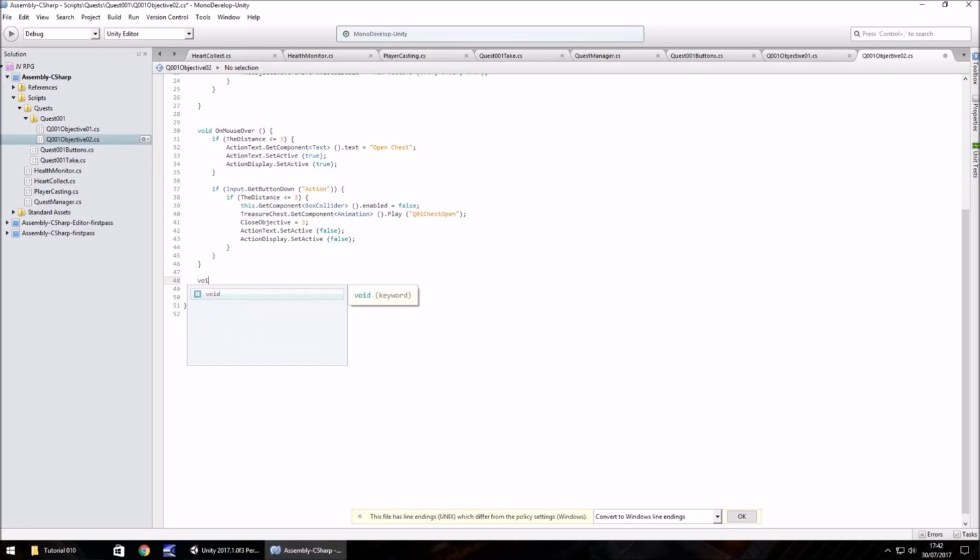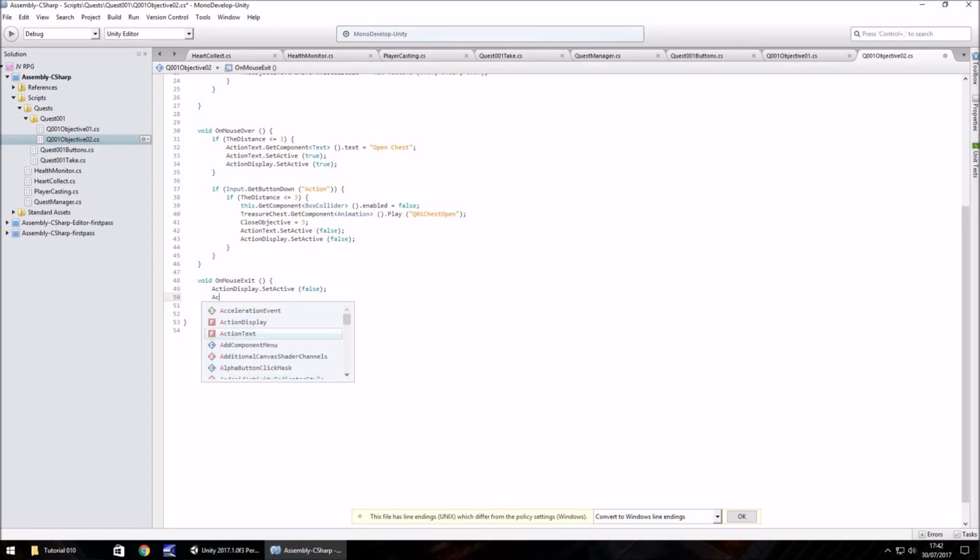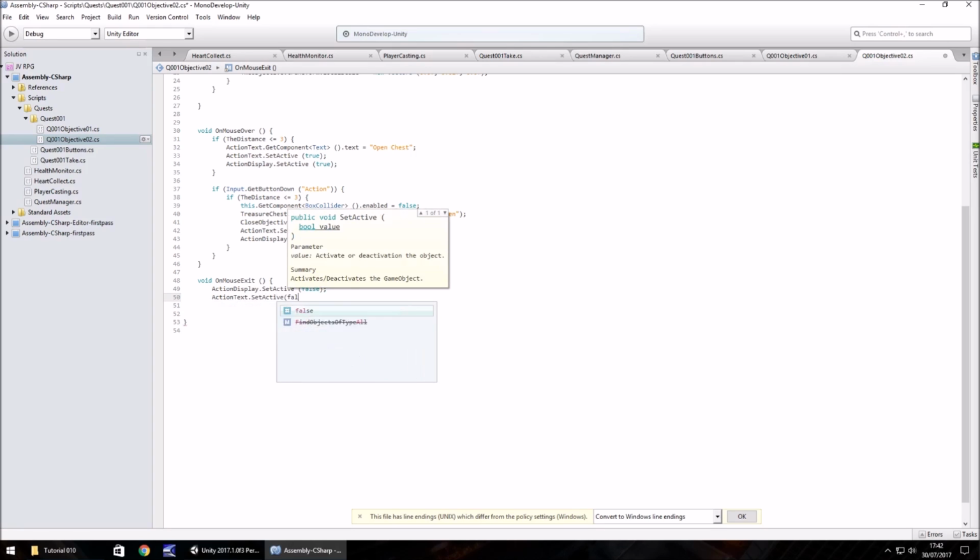So last thing we're going to need to do is on mouse exit, and it's only a quick one, this. So void on mouse exit, open close bracket, open curly bracket, and what we need to do is action display dot set active false, and you've guessed it, guys, action text dot set active false, and then close curly bracket. So we've pretty much written all this script now, but we're going to come back to it a little later on. So let's save that script now and head back to Unity.